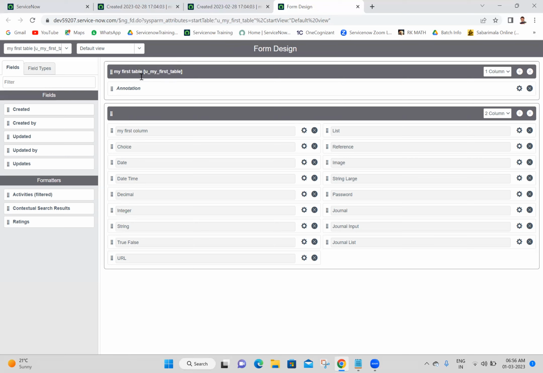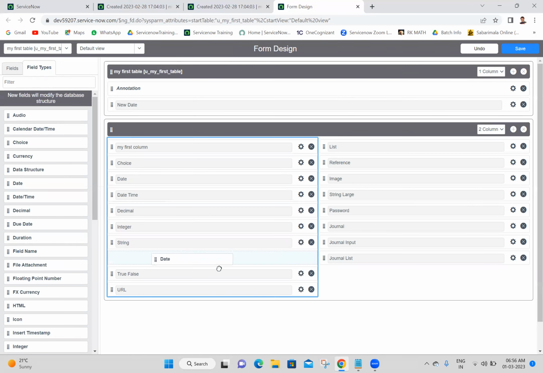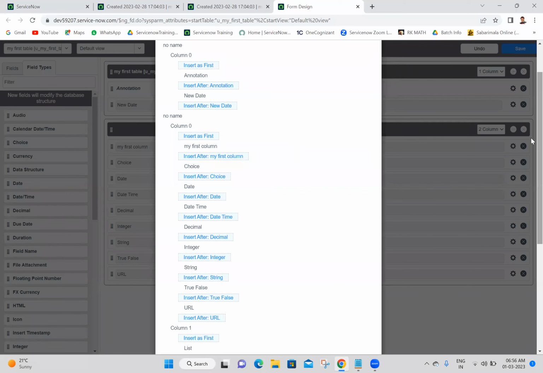Got it? So here, if you want to create a column, you have to select like this. For example, you can say I want a date column. You can bring it like this, new date. Got it? This means we have created a new column, that is new date. Yes or no? Yes, Sanjay.